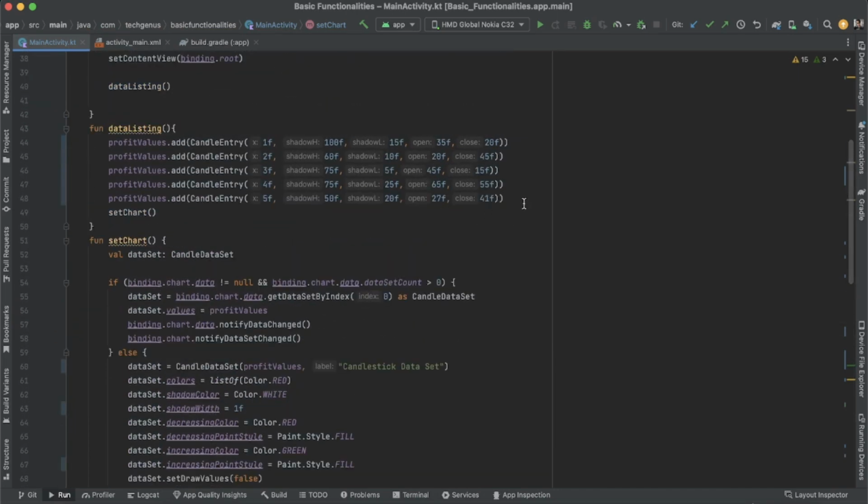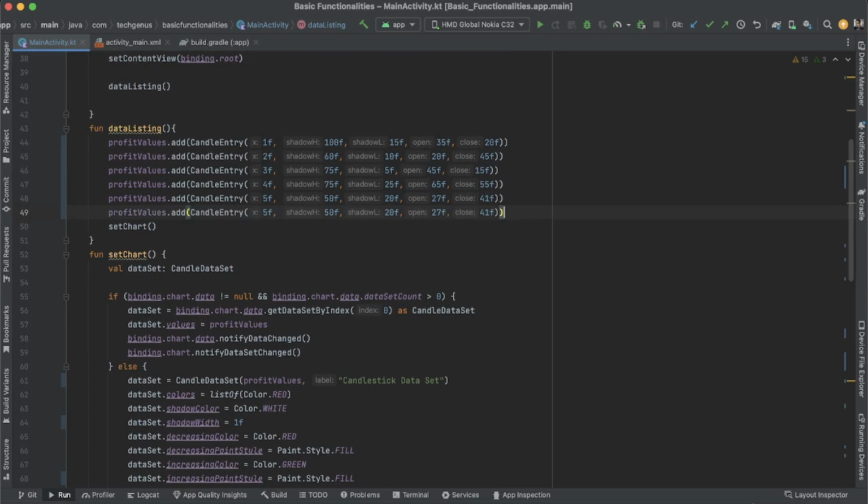Then let's enter our sixth chart. 6 candlestick. Just change the value again. The count. I will start from 12. I want to pump this. Then 27 plus 41. 68.